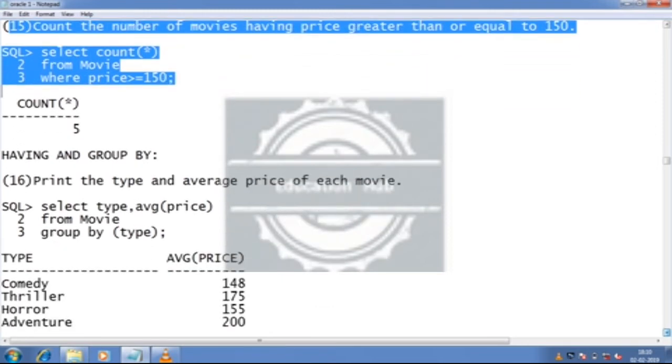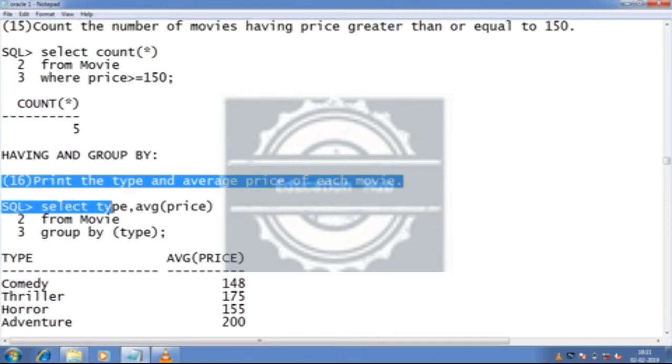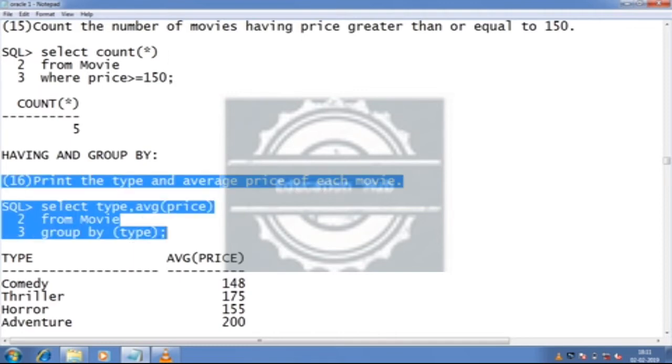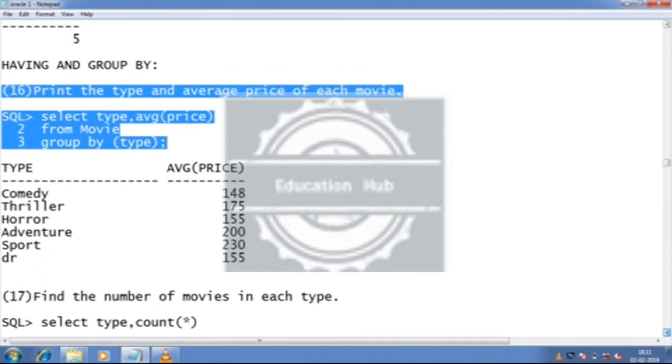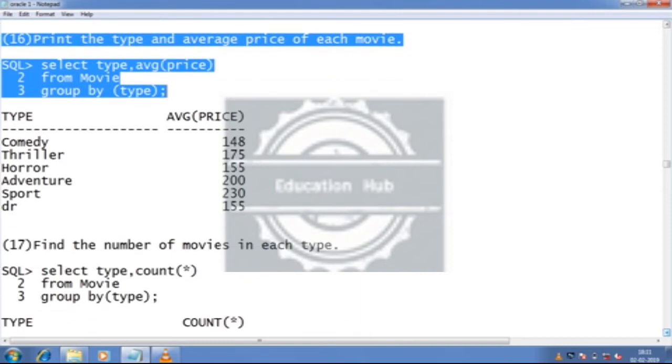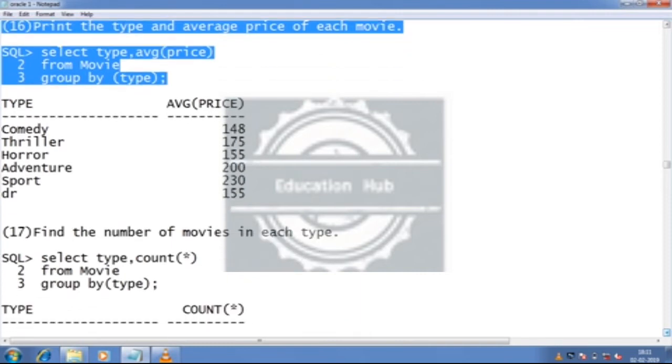Now question number 15. Count the number of movies having price greater than or equal to 150. That means greater than 150. So here also, what do we have to find? Count. So select count star all from the movie where price is greater than 150. I think you are able to get it.